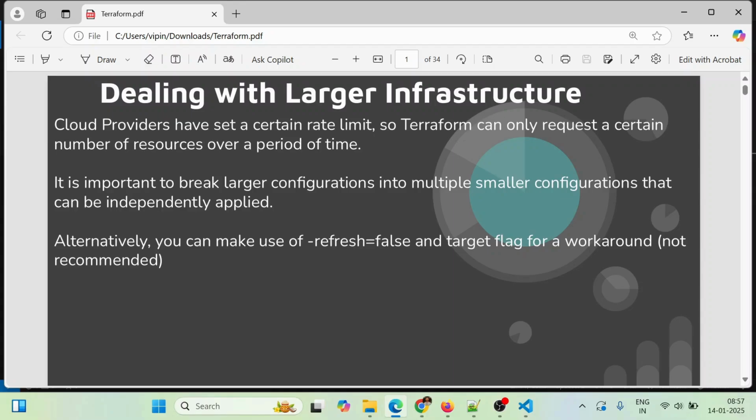So we are continuing with the Terraform tutorial, and in this video we are going to discuss dealing with larger infrastructure. Cloud providers have set a certain rate limit, so Terraform can only request a certain number of resources over a period of time. Okay. It is important to break a larger configuration into multiple smaller configurations that can be independently applied.